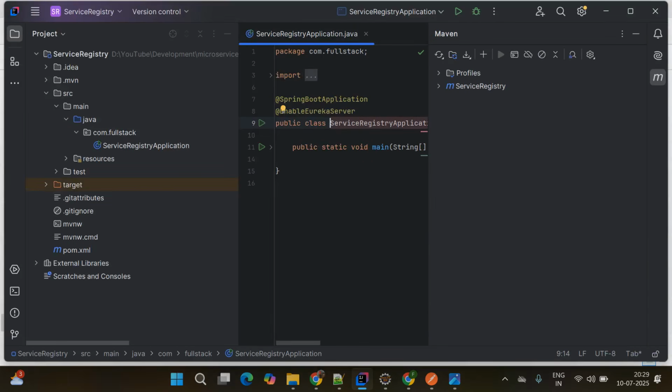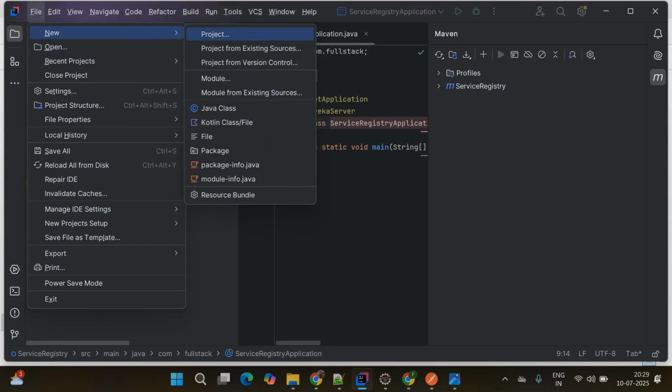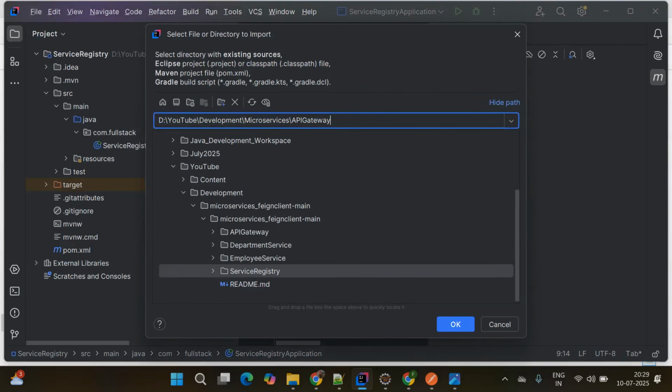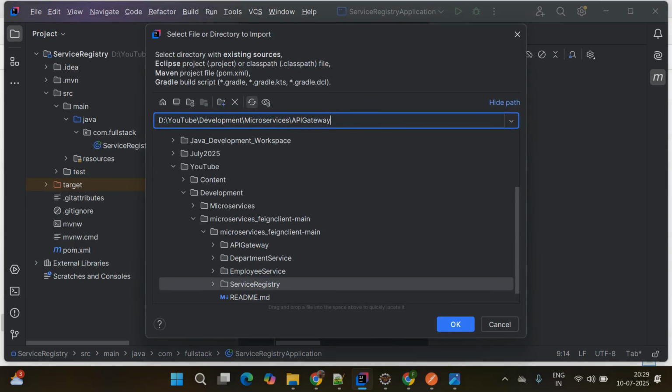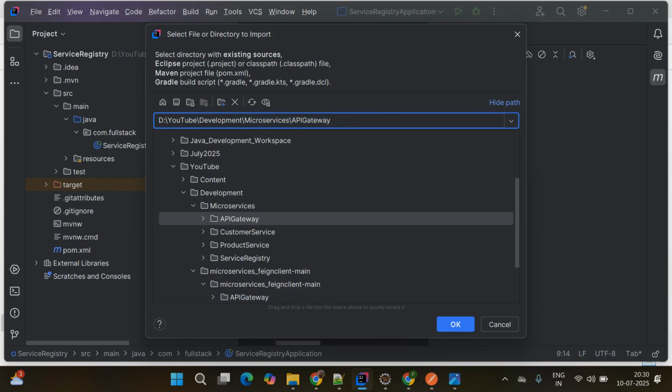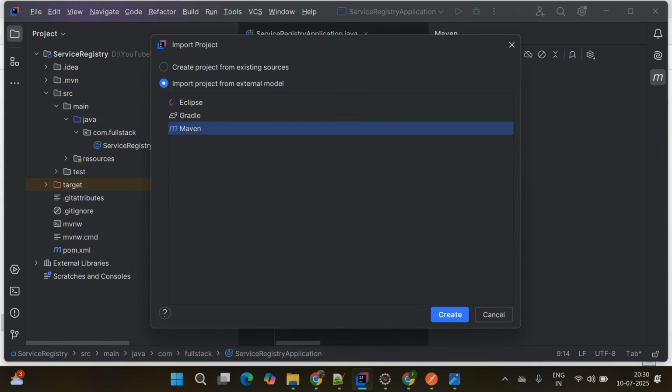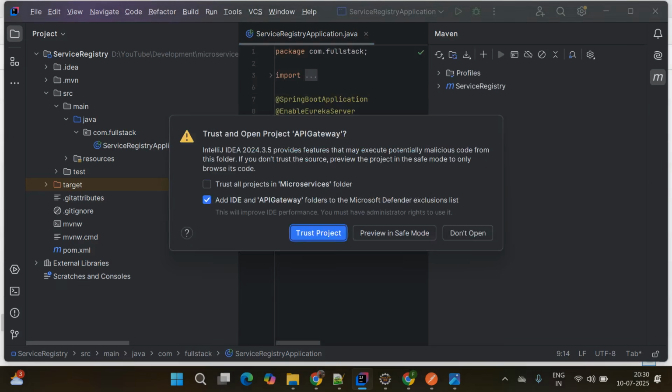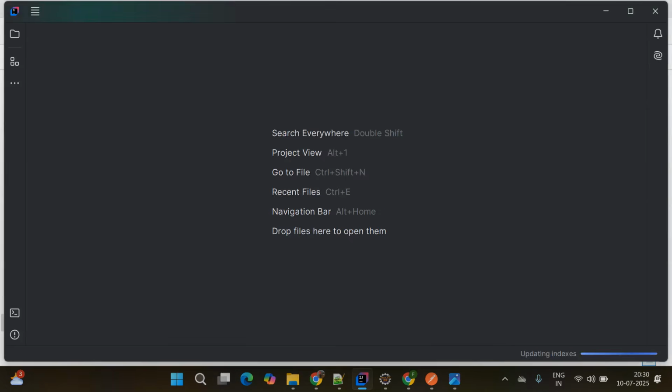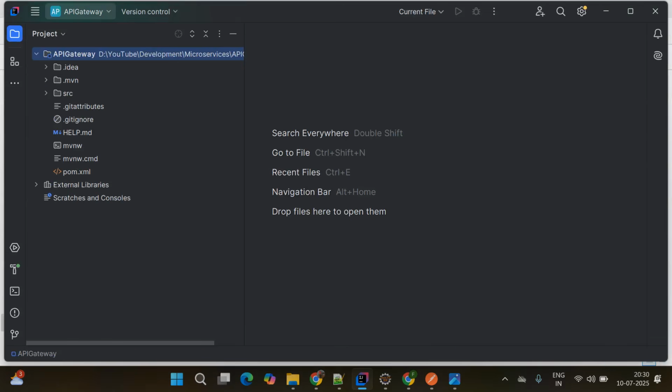So it's open here, service registry, right? Sorry, we require the API gateway first. Yes, I'm just trying to, you can simply consider, use refresh browser as well. Fine. Yeah, this is the API gateway. Here it is. Go to OK, then click on create, then trust project with this window. It will open with this window itself. See here is the API gateway.